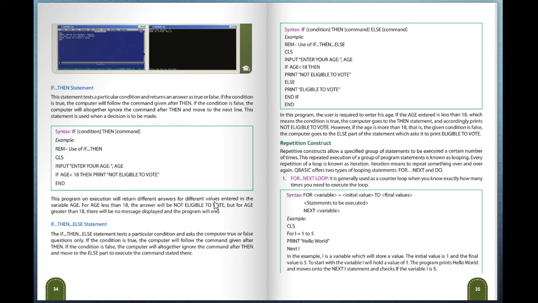For example, input, enter your age. If age is less than 18, then print not eligible to vote. If this condition is false, then your computer directly moves to else part and prints eligible to vote. End if and closing of your program. We will also do this part in programming. Then repetition construct.